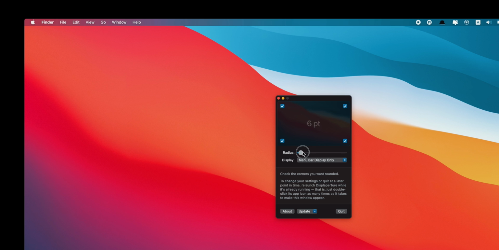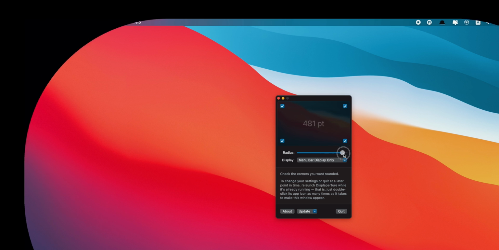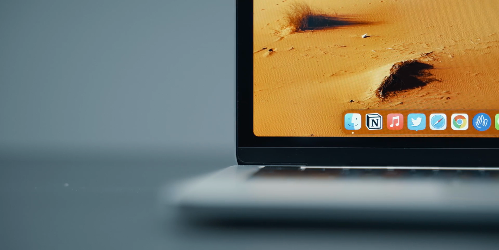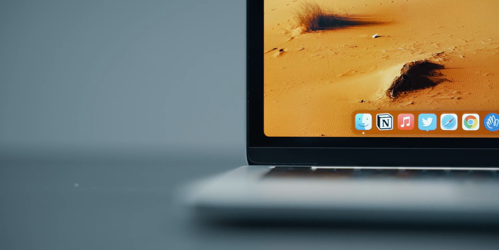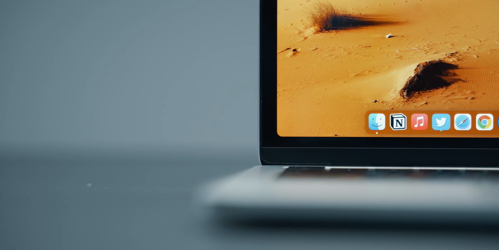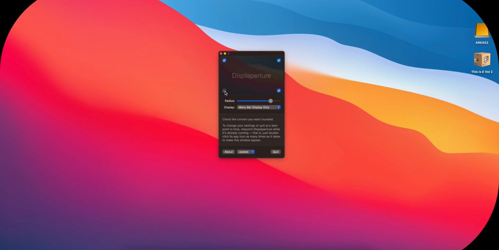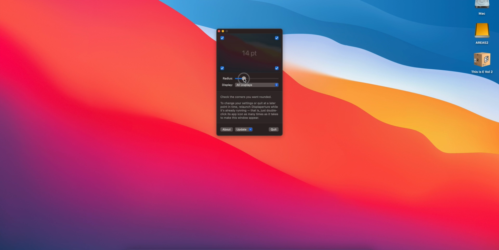The app is developed by Manytricks, and from the looks of it, it has been in existence for a long time now, since 2007. You don't have a menu bar icon with it, nor a dock icon. It's just a tiny window that comes up and gives you the option to choose the radius of your corners. You can choose an individual corner radius if that's what you like, but to me, the gold standard with the 13-inch M1 MacBook Pro is 12 points all around.